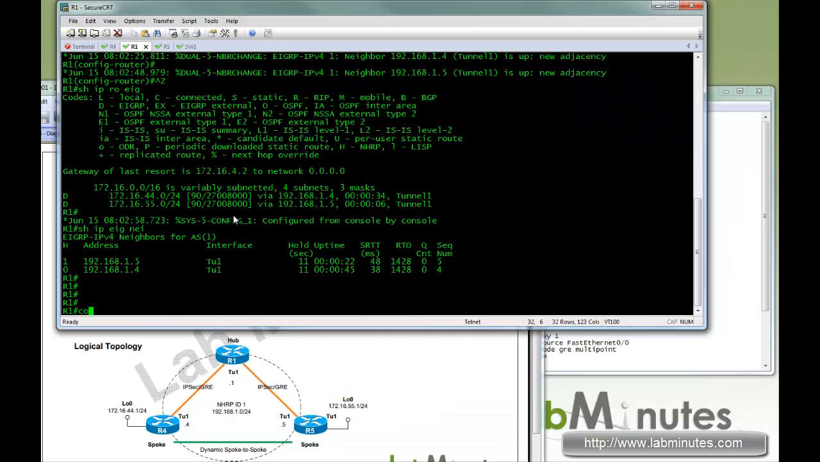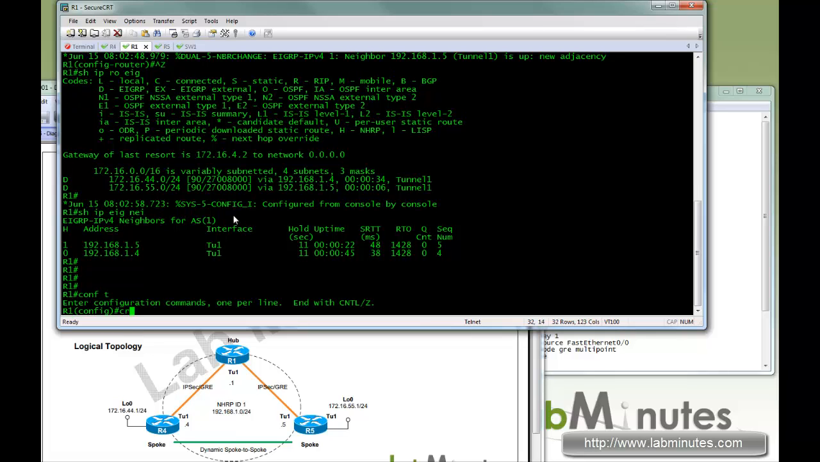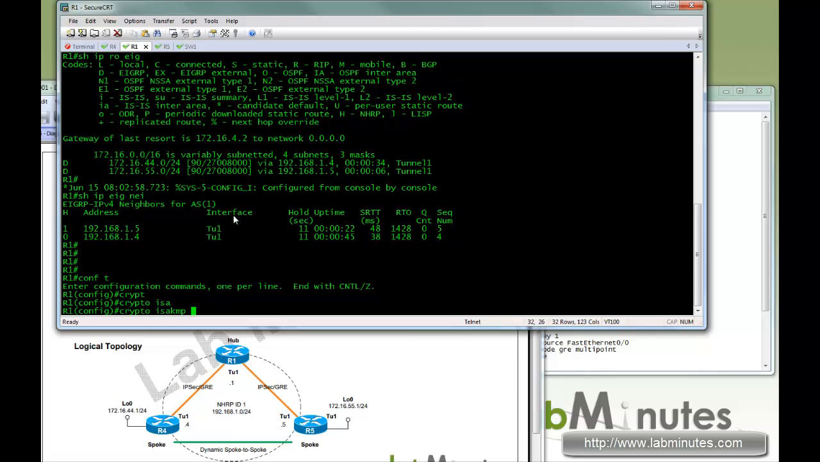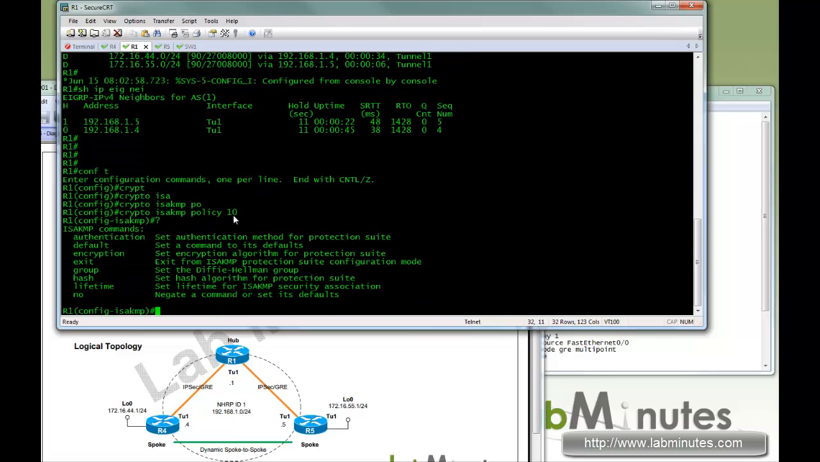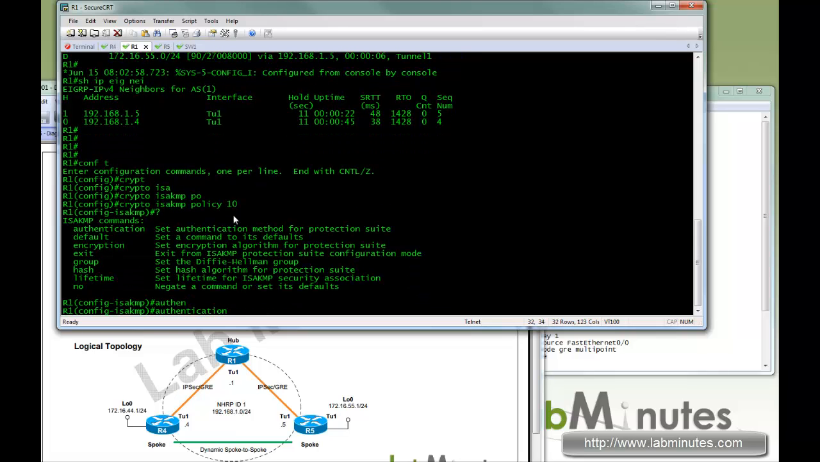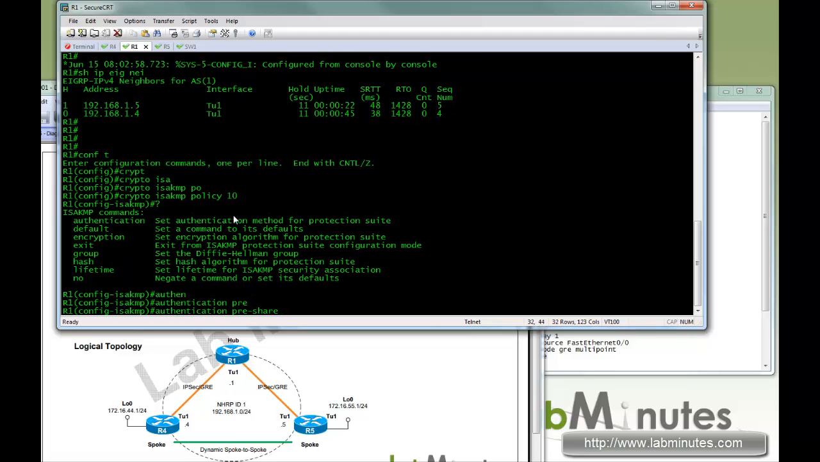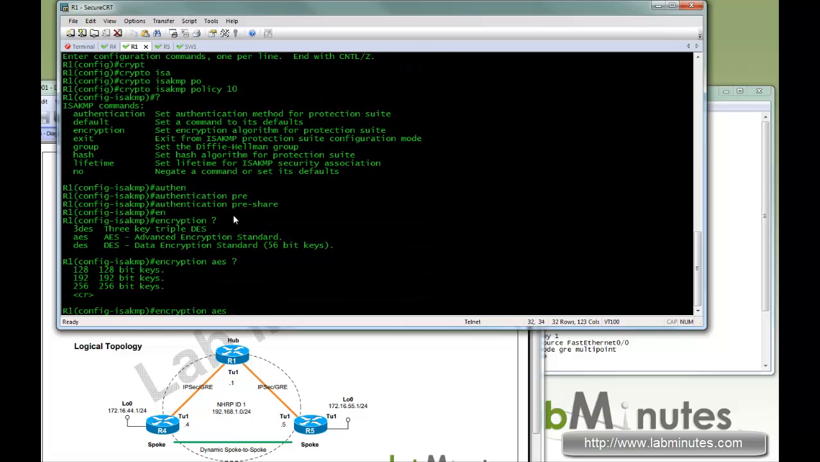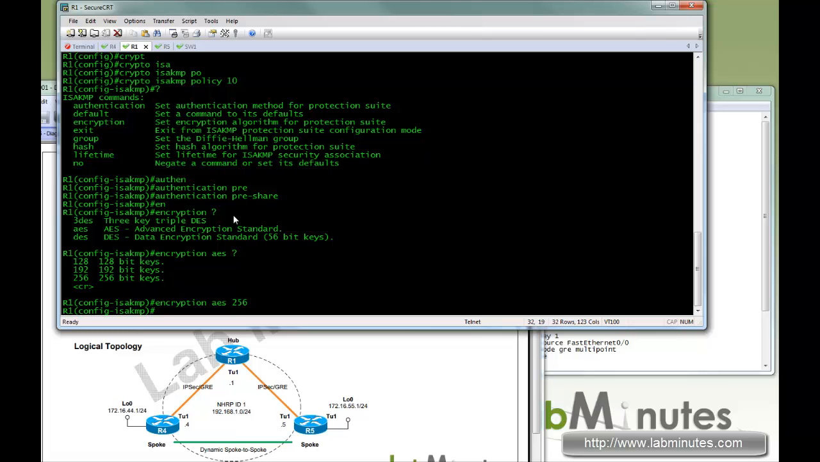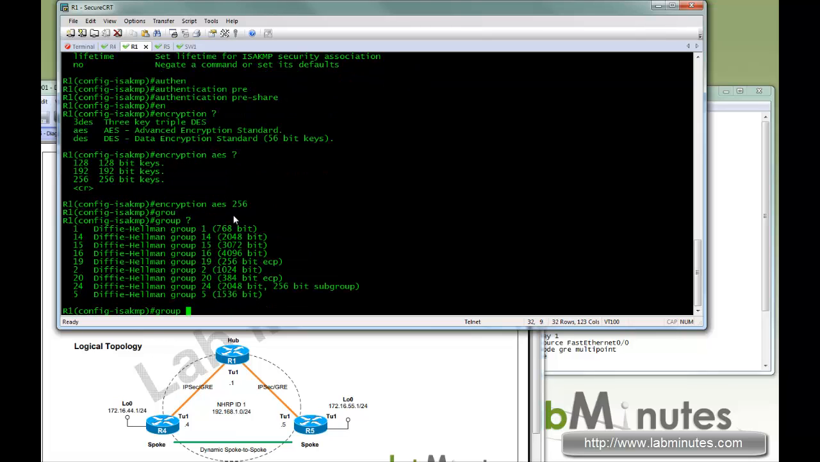Now on R1 we're going to start our IPsec configuration first. If you're not familiar with IPsec configuration, first we do the phase 1 configuration, which is the crypto ISAKMP policy. So create the policy. Here you have different options. Start with authentication; we're just going to use pre-share key. For encryption, we're going to go with AES, high security, 256. You can see there are various DH groups you can use. Here we'll just use group 2.